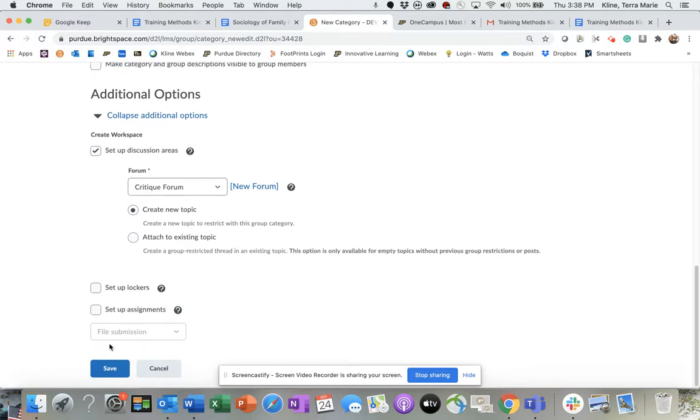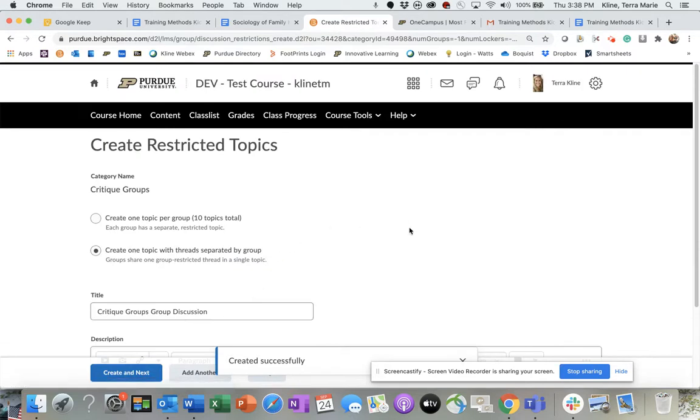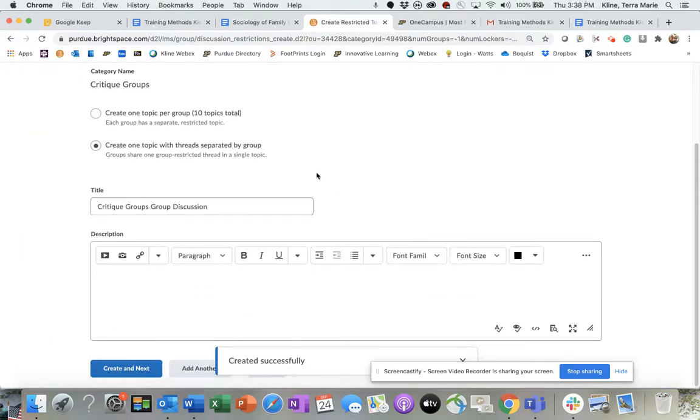And then we are going to hit save. But before we do that, we're going to set up assignments, and it's going to be a file submission. We want them to actually turn something in here. So we hit save. And what we want to do is create one topic with threads separated by group. So what this means is all 10 of those groups are going to have the same topic question that they're going to discuss just within one another.